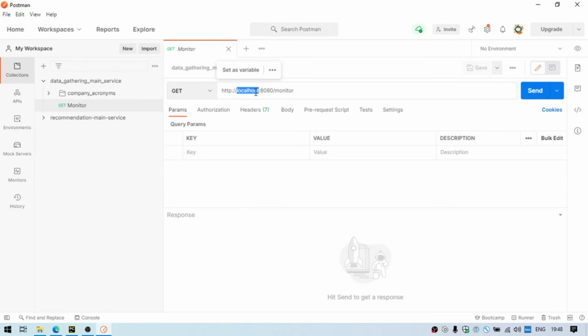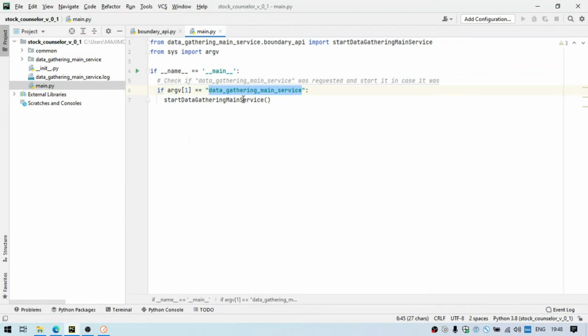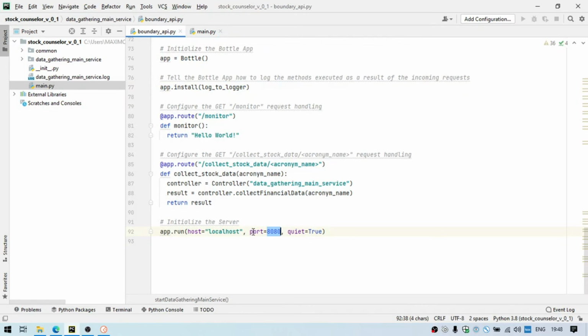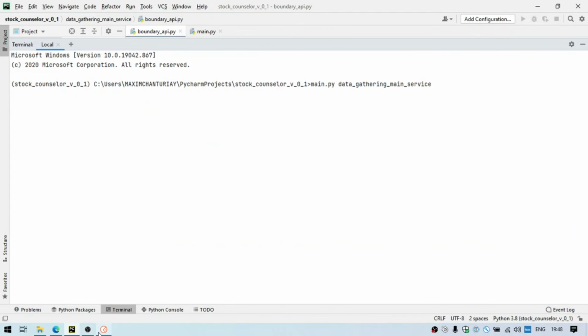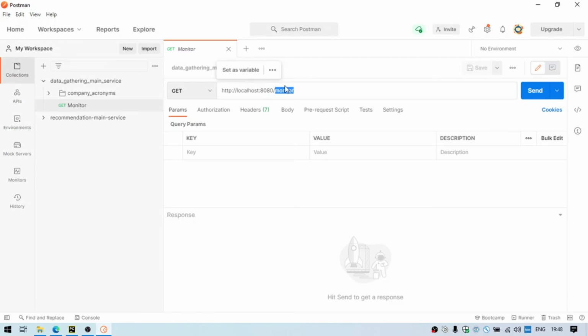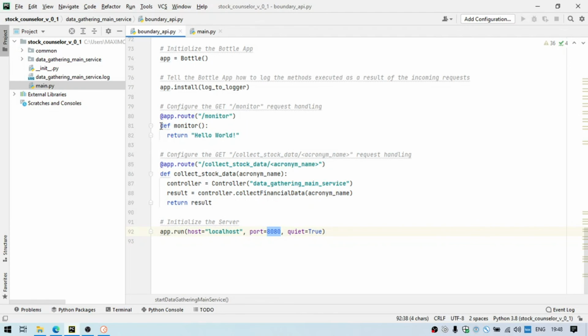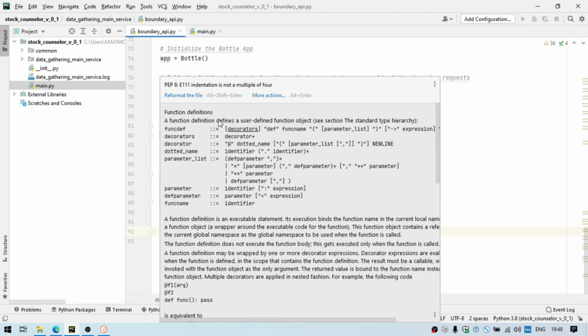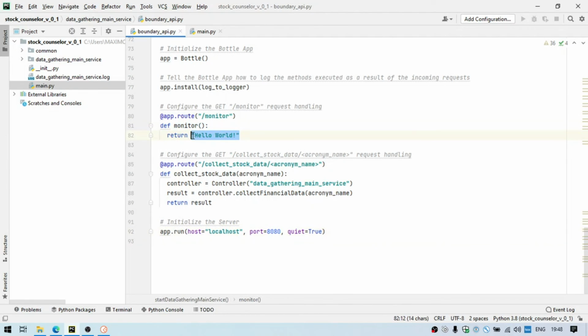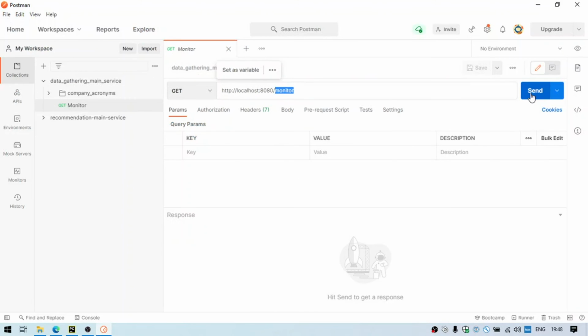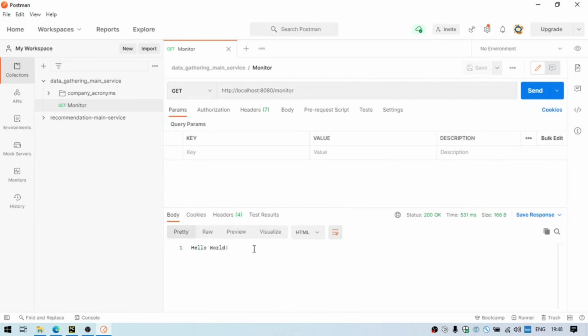We will send a request to the localhost. Port number is 8080, precisely as we have specified it in our app.run command. Back to the terminal, back to the Postman, right? And the URL is monitor. If everything goes right, we will invoke the function at line 81, the function that is called monitor, and we should see the hello world response message. Let's check it out. I'm sending the request. Voila, there's a hello world response.